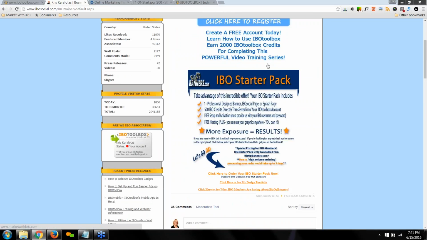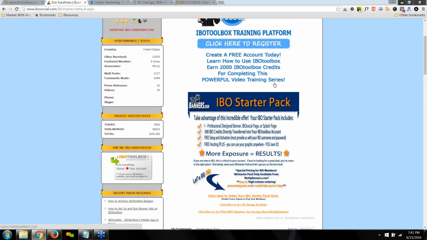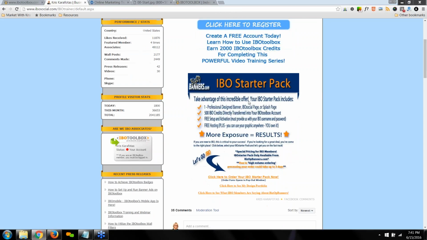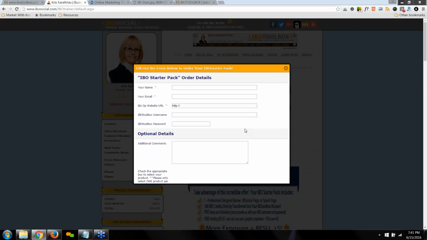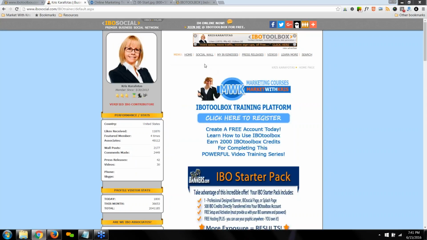Step 5 is customizing your IBO social profile page, your front page here. You can do graphics, video, text, almost anything you'd like. You can even bring in a whole web page. I actually have an order form here that pops open for my banners. Above that area, you've got an area to run a banner ad, and that's what I was talking about for the profile.